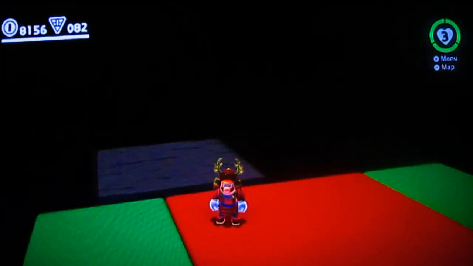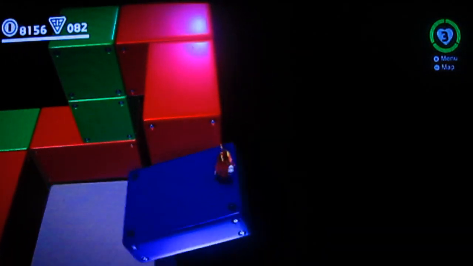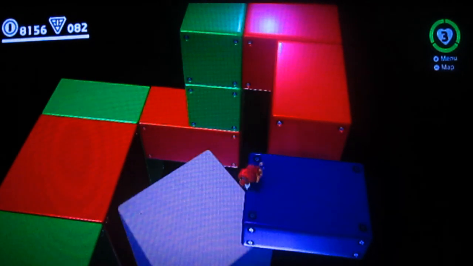Okay, now let's try to get on this platform. Nice. Now as you can see, you can hang on it and everything just works as you would expect it.